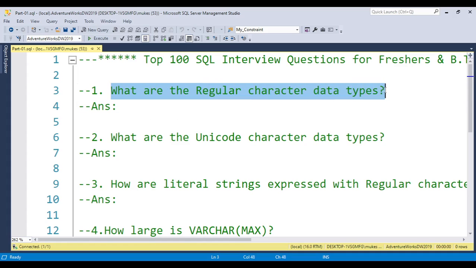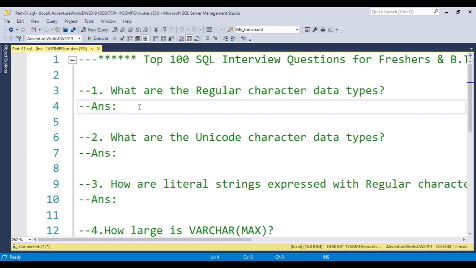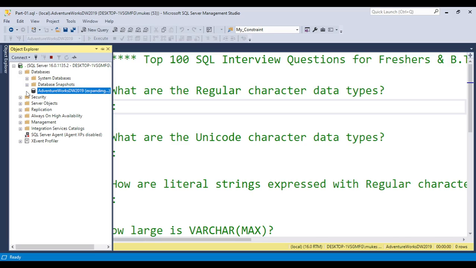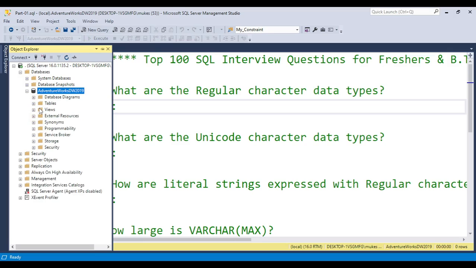So what is a data type? When you create any table, let's see one of the AdventureWorks databases we have, every column stores some type of data, and that is called the data type. If you look at any table, we have multiple data types.